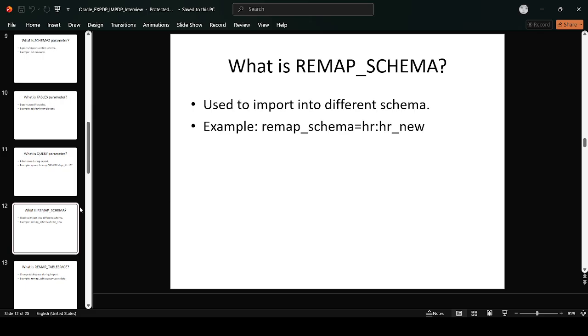What is remap schema? Suppose I am taking the backup of HR, and when I want to import this HR schema into a new name, so HR_NEW, then I can use remap_schema in our impdp command.